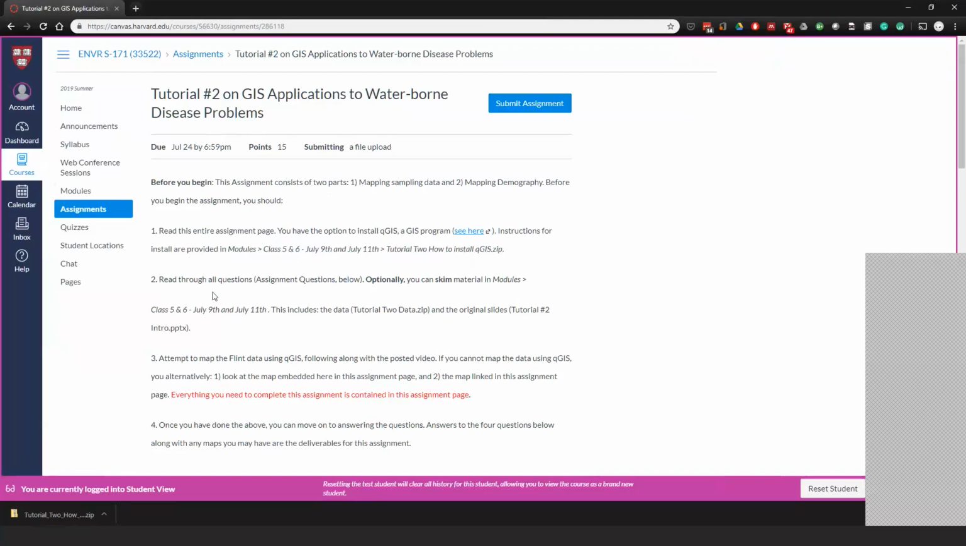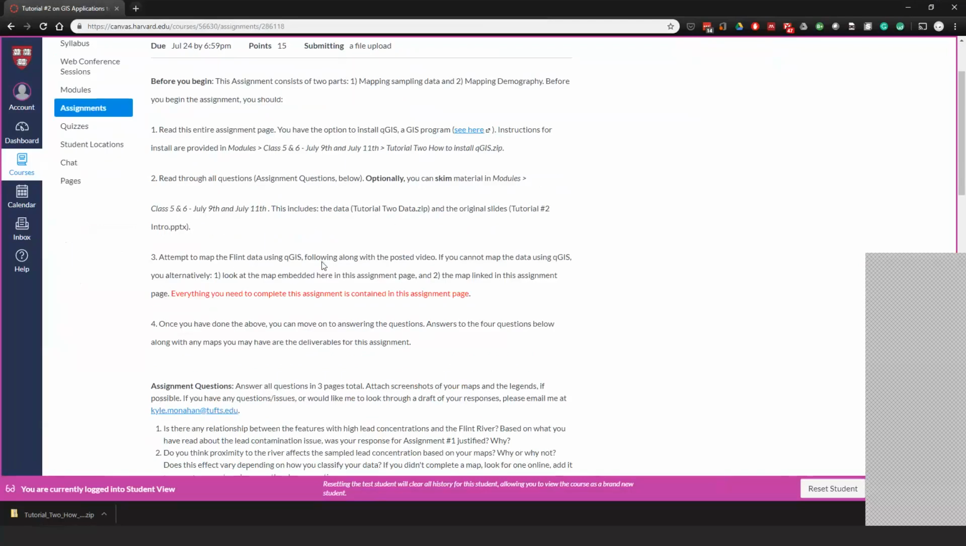You'll want to read through all the assignment questions before you begin. I would suggest you do this before you do anything else, so we'll do this here together today. This includes the data, tutorial2data.zip, and the original slides, tutorial2 intro.pptx. If you haven't worked with a zip file, that is a compressed file format. You'll need to double click on it on a Mac. Then attempt to map the Flint data using QGIS, following along with the posted video.